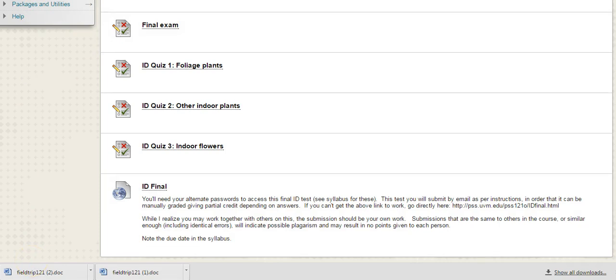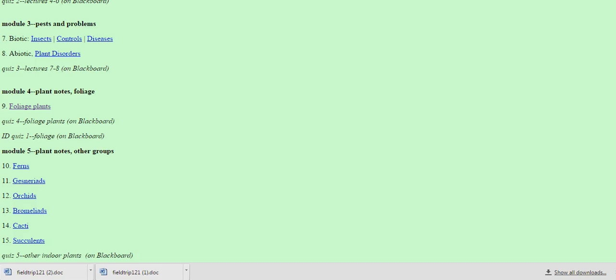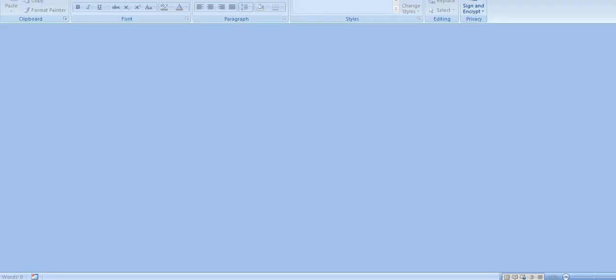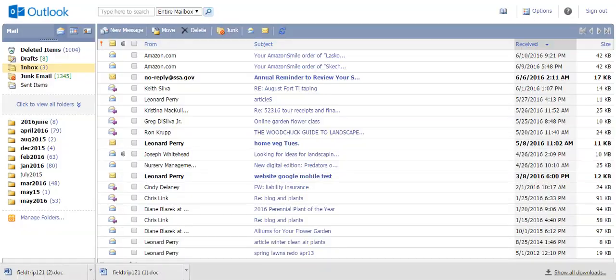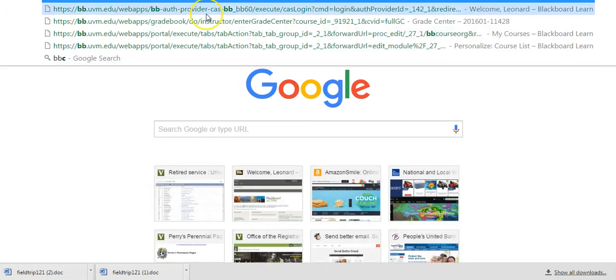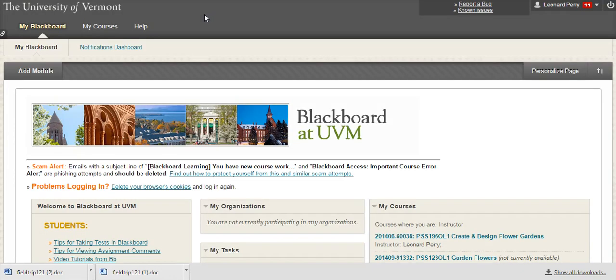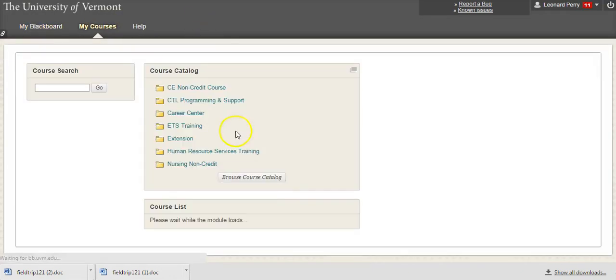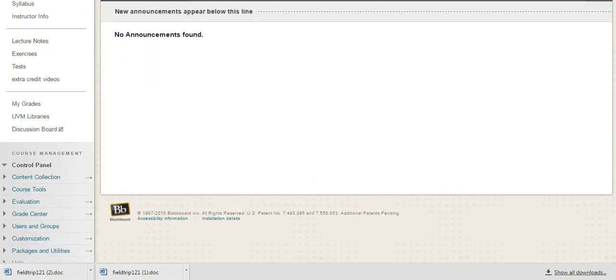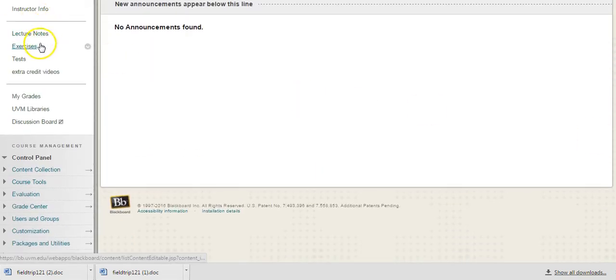So we'll close out of that and go back to, and there's the lecture notes. We'll close out of that, and then we'll go back to the course, which we'll need to log into again. Since that closed out, there we have my courses, and you go down to the indoor plants. This is good because it shows you sometimes you hit the wrong button, how to get back very easily. So we've looked at the lecture notes, the exercises, the tests, extra credit videos.